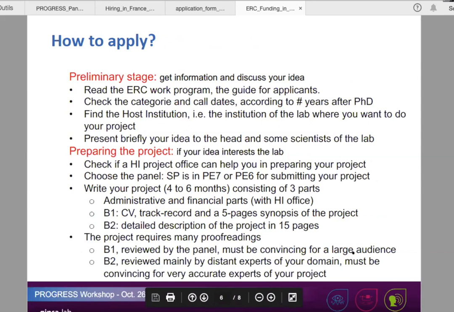How to apply? I will go quite fast. Of course, what is important is to find your host institution when you have an idea. It means you need to be in contact with some laboratories and some people in Europe, in a lab where you can do this research.